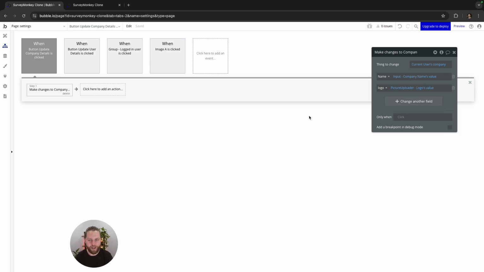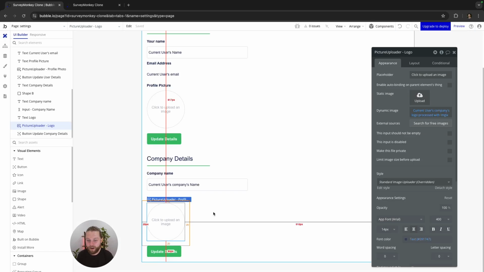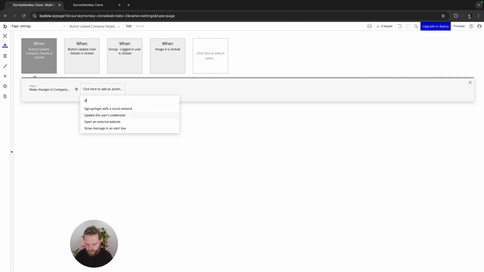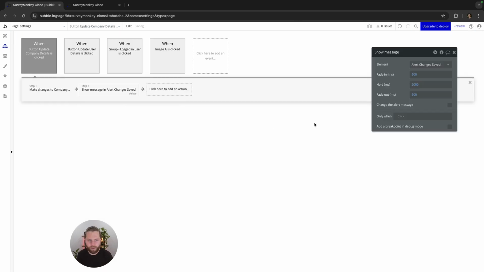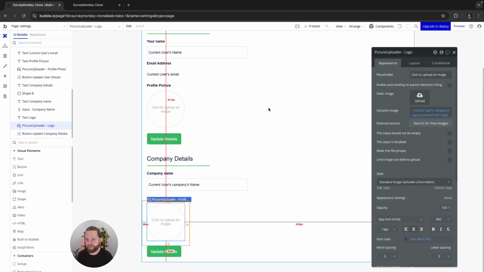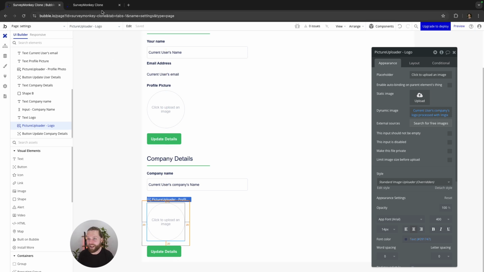There we go. Okay. Now that we have completed that, lastly, we're just making sure that we are also showing that alert. We are showing the alert to be that same one that we saw earlier. That is fine. So we're making the changes to the company, and then we are showing the message in the alert box. Now let me make these changes here.